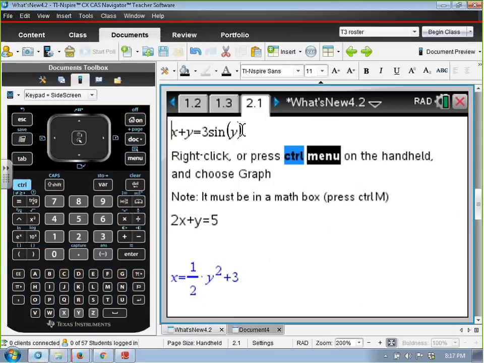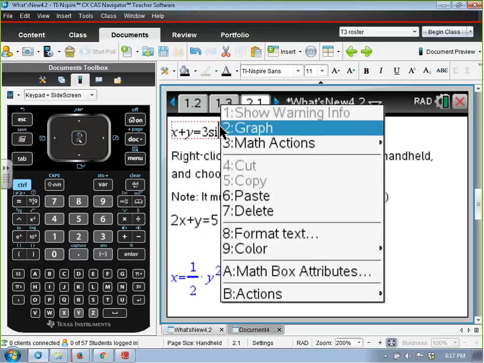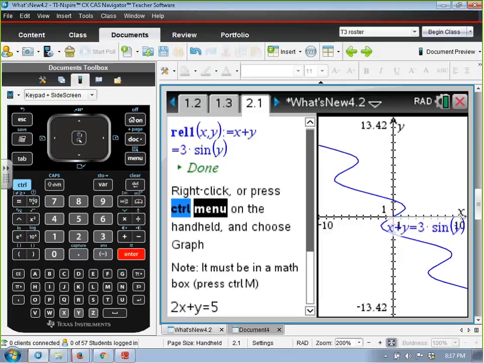So what about this one? This is a fairly crazy looking thing. x plus y is equal to sine of y. All right, let me just right click on it, or the control menu, and I could graph it. Boom. Whoa, look at that. So that was pretty easy to graph, wasn't it? So right click, and on the handheld, control menu, and there it is.